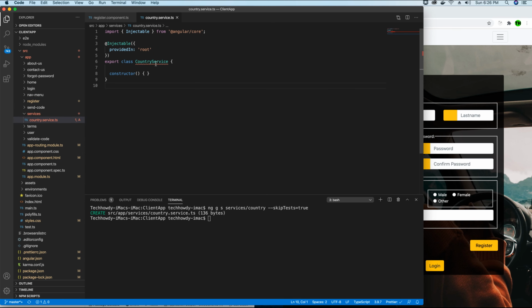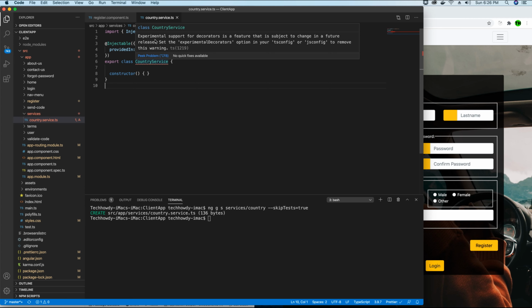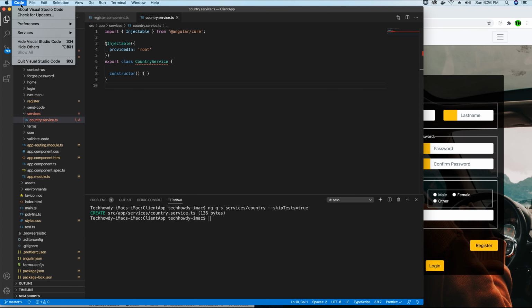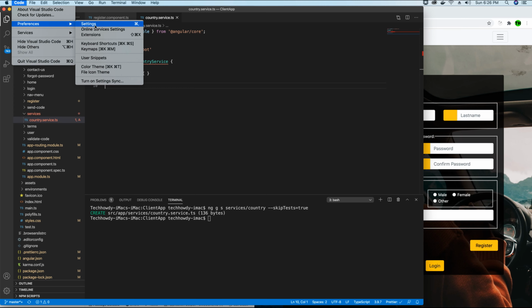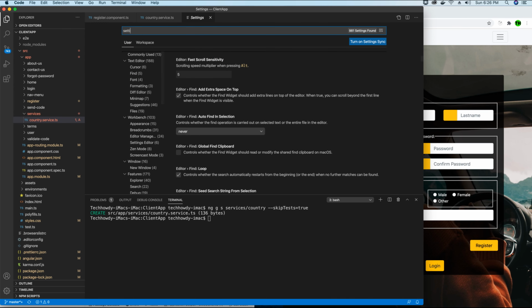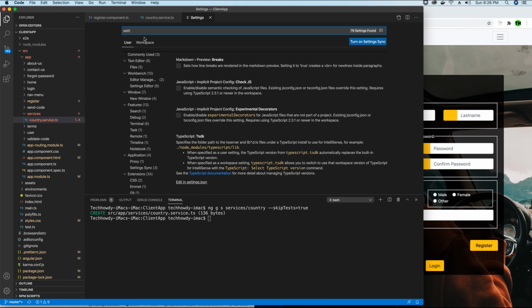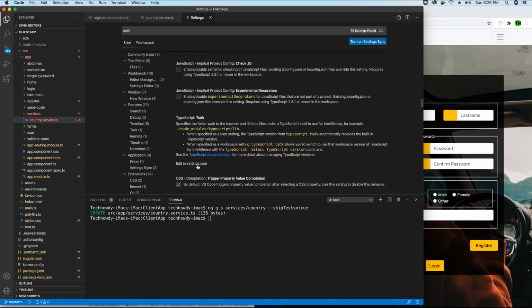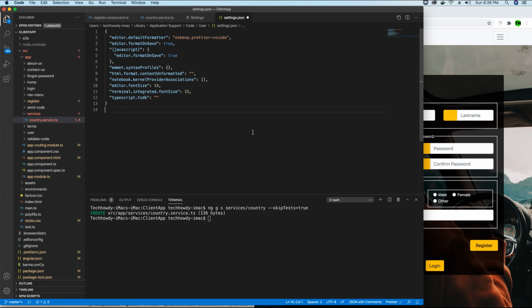Now here I see some errors, and these errors are telling us that support for decorators is a feature that is subject to change in future. So we need to set this flag in our tsconfig or jsconfig to remove this warning. To fix this issue, I can go to code preferences and go to settings. I can search for the settings file, just type in settings, and click edit the settings.json file. Here we have the settings.json file.